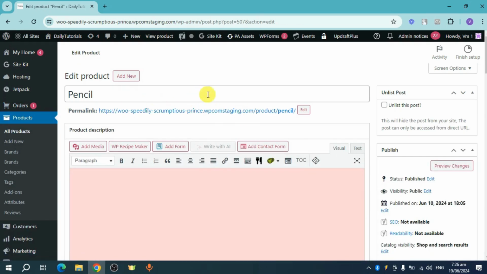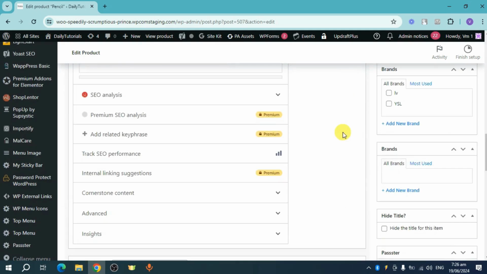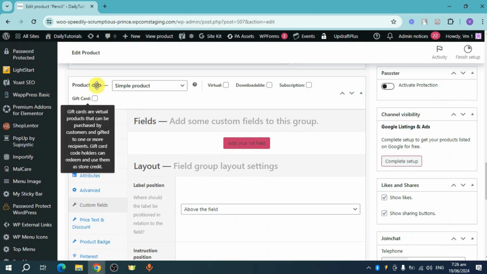Now I have opened in here a product. Now what we can do is to just scroll down until we can see this product data and then just choose here the custom field.